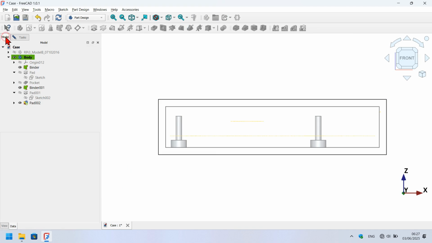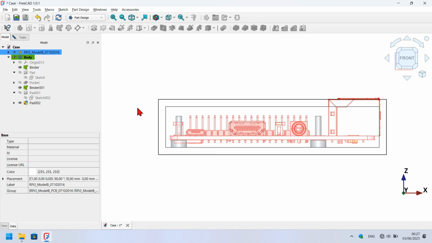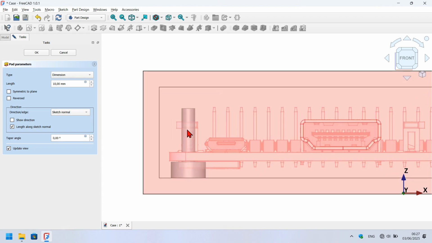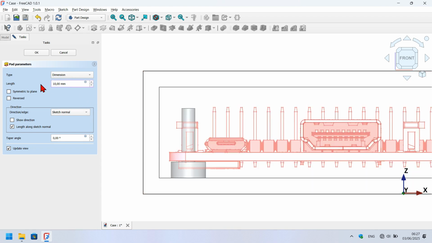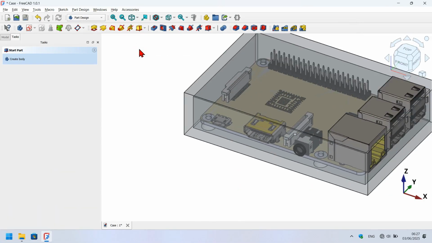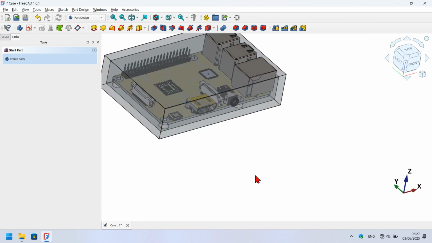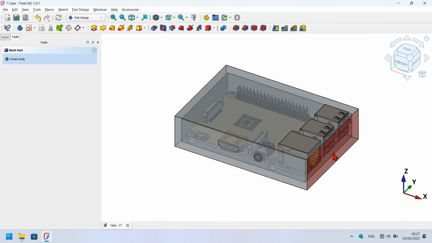Now I will make the Raspberry Pi 3 model visible, and with the Raspberry Pi 3 model visible, I will reduce the size of this extrusion here. So I will set 3 millimeters for this extrusion, and okay. Okay, now that I have this, I can start creating holes in this face here, this face, and this face here. I will start from this face here.